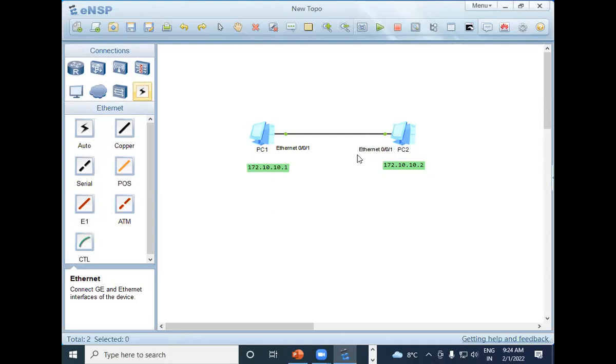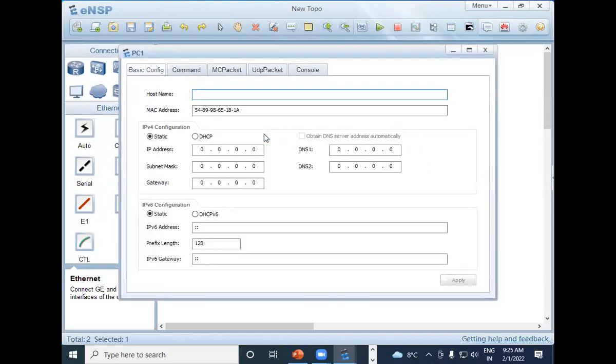So here is the complete information about this topology. Suppose PC1 has this IP address, and PC2 has this IP address. Then how can we assign the IP addresses? We just double-click on PC1. We will see this interface, which tells you the whole information about this particular PC.